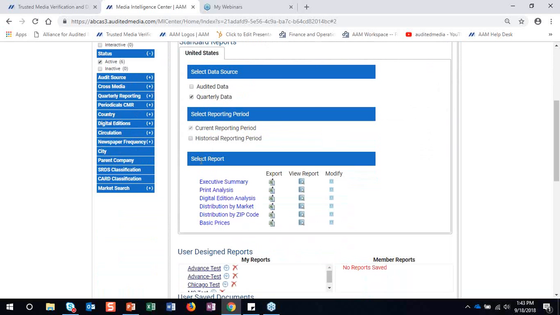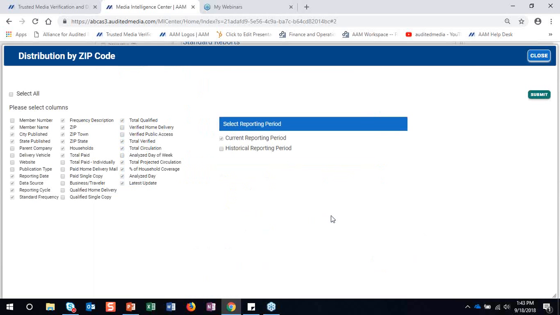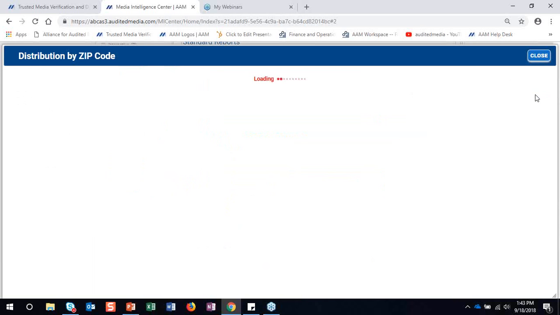Now I'm going to go and select reports. The one I'm interested in is distribution by zip code. I like to use modify. So I'm going to go into modify, and I'm going to check this box, select all, because what that will do, it'll pull in my zip code distribution by category. So I want everything. And then I'm going to go ahead and click this button, submit.